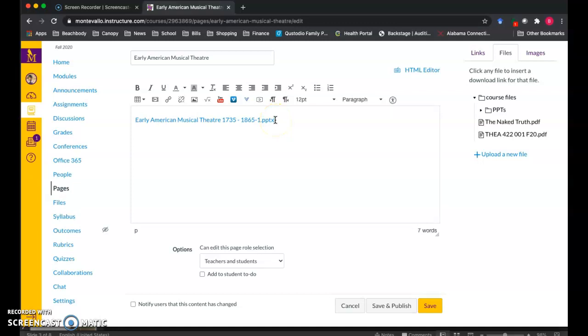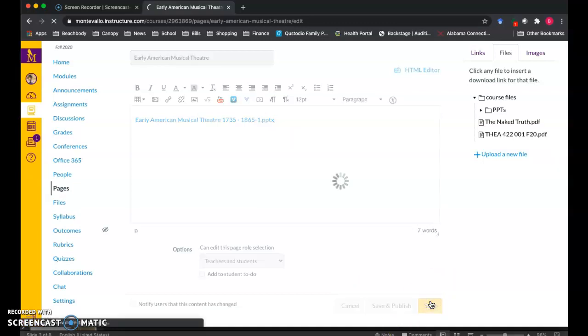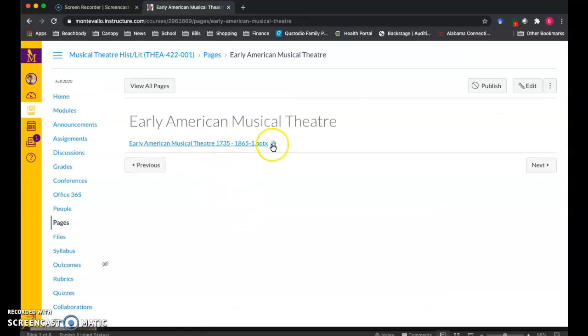Now, that alone will not preview it. So if I hit Save right now, it's going to save it, and that will be there, and it will give me a little preview icon, so they could theoretically open it right here, but I want it to open automatically.